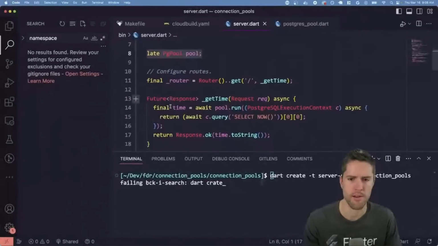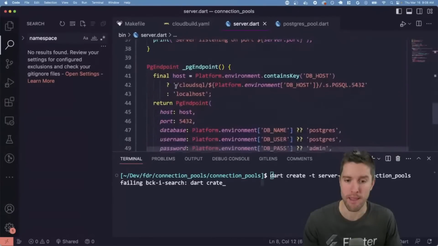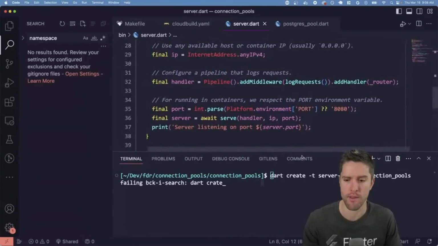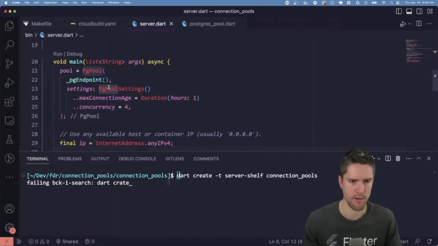Okay, so back here. I made a Postgres pool, and then down in the main method, which was generated by the command that I ran, dart create, I'm making a Postgres pool, and then I'm just farming out the endpoint to a method.